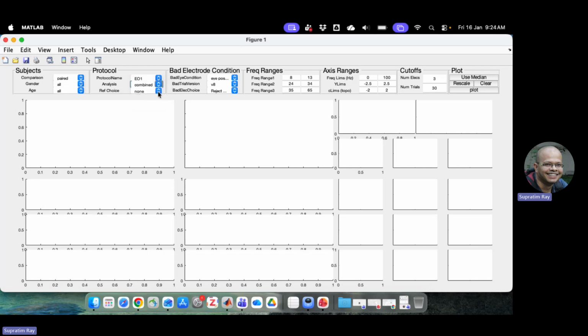And I can compare my power spectral density with respect to something. So I'll keep it as none. Then it will show you the raw power spectral densities. Here I can choose the frequency range that I want to look at. This is set to slow gamma and fast gamma, but I can change it to whatever I want.